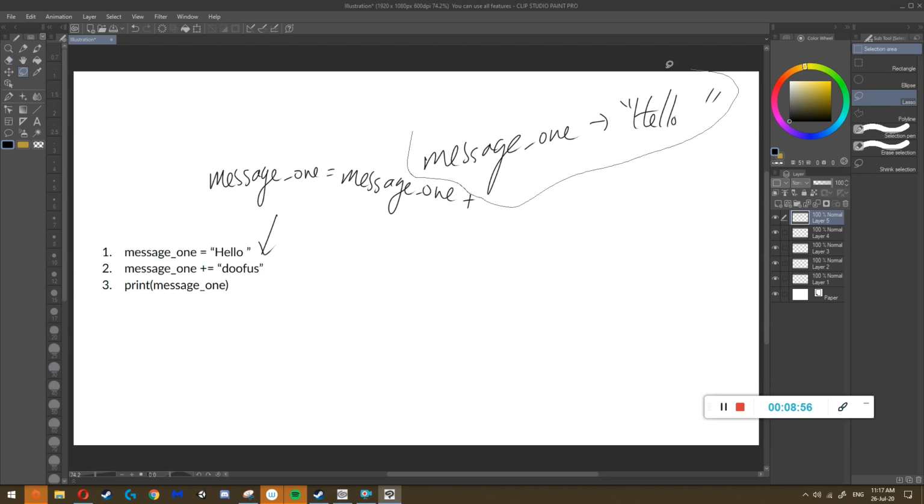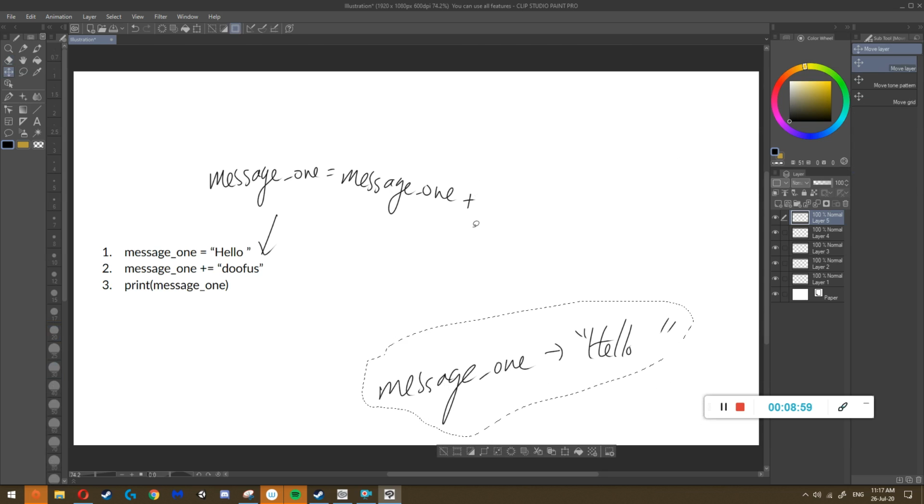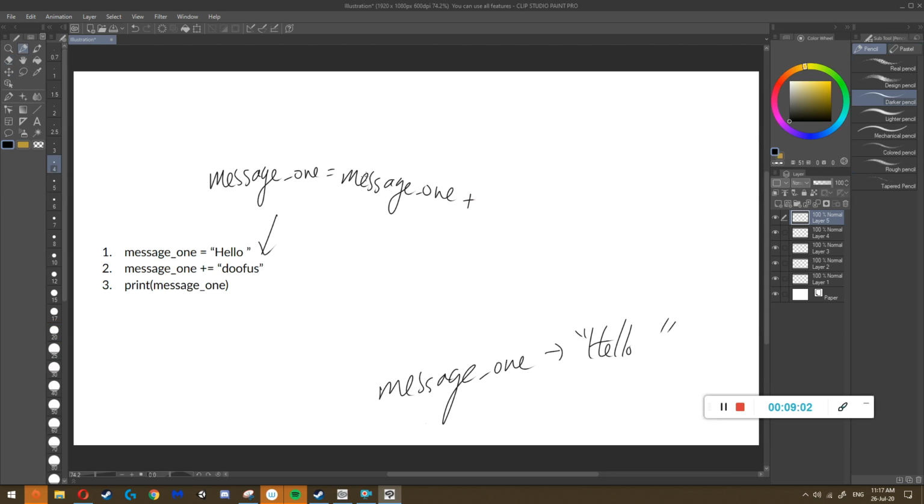It's the same thing as message1 equals message1 plus doofus. So computer sees the plus equal sign and knows we're just adding whatever is on the right hand side to whatever is inside message1. So then we end up with hello doofus.